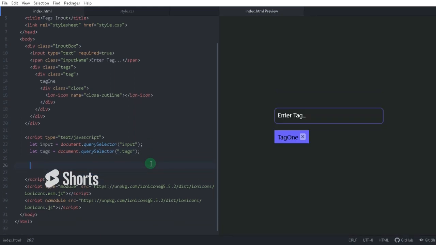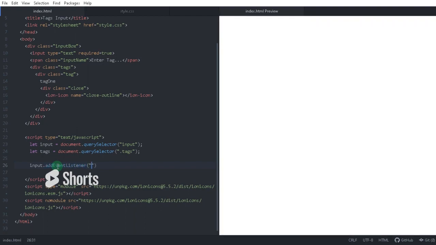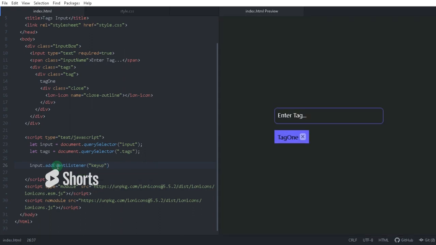Now in order to add a tag when we press enter inside this input field, we add an event listener in this field. So I will write input dot add event listener, and this event listener will be keyup, which means that it won't trigger as soon as the user presses the key, but as soon as the user leaves the key, at that time the keyup event will be launched. And when this trigger is launched, we want to trigger this function, which is an arrow function.